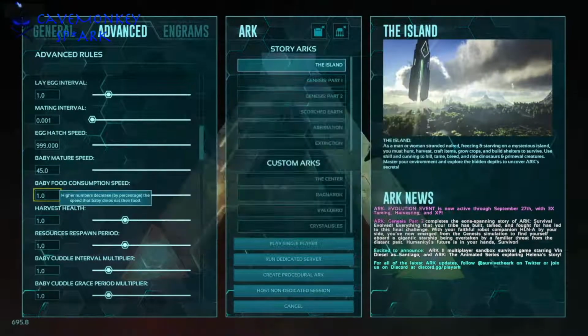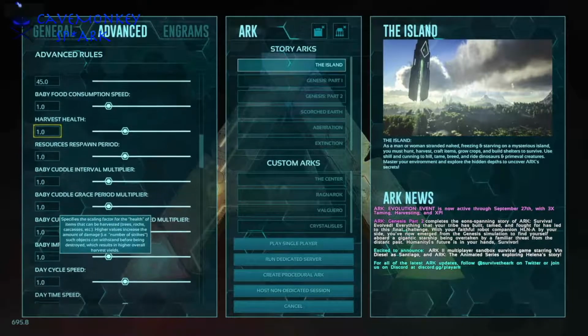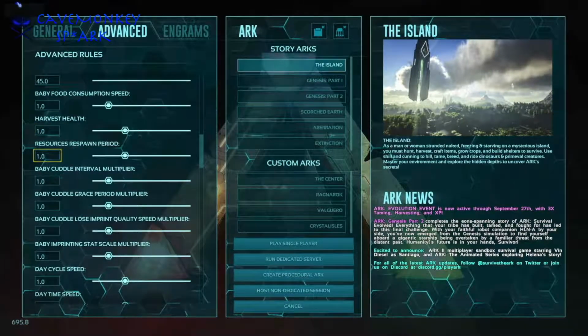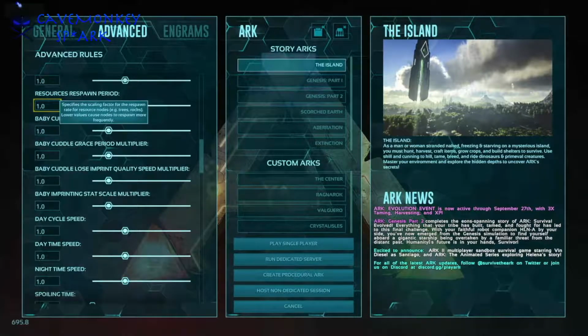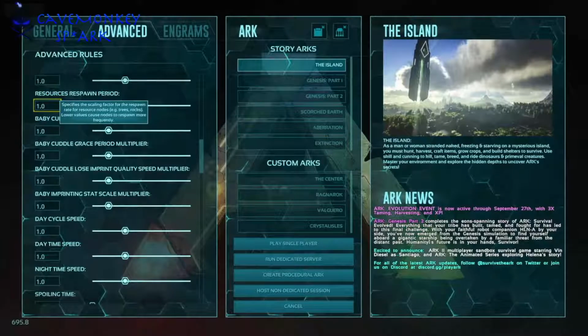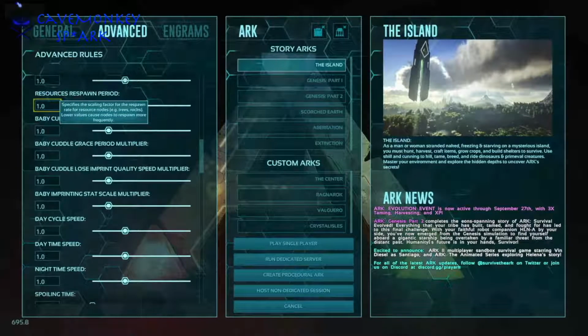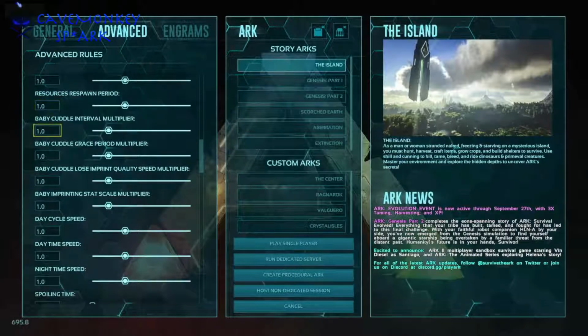Food consumption speed, just leave it alone. You need some of them to die later. Harvest health, leave that alone. Respawn period, leave that alone. If you want your stuff to come back faster, there is one map where we will change this to 0.5 later because of how bad that particular map is. It is a Canon map and it's atrocious. We'll be fixing it later with this.